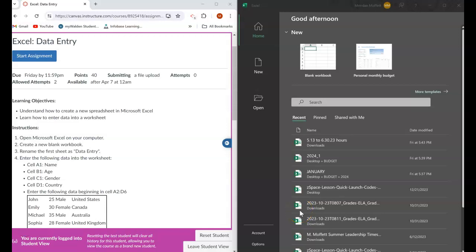Hello all. For this assignment, we will be completing the data entry portion for your Excel spreadsheet. The objectives of this activity are for you to understand how to create a new spreadsheet in Microsoft Excel and how to enter data into a worksheet.